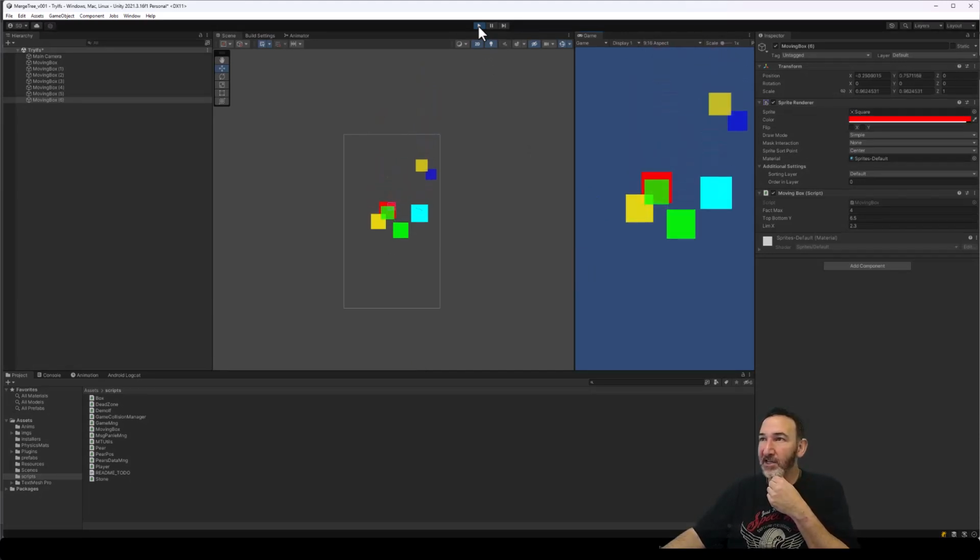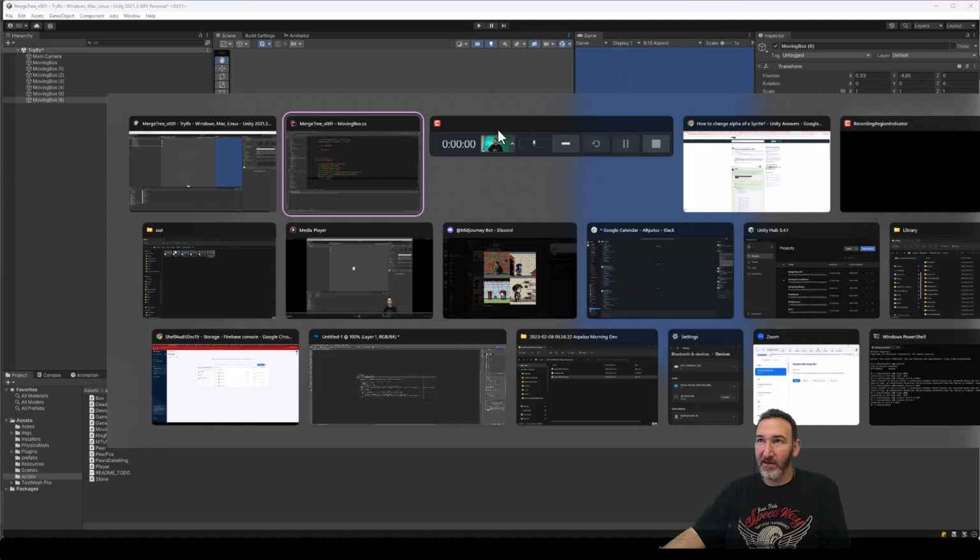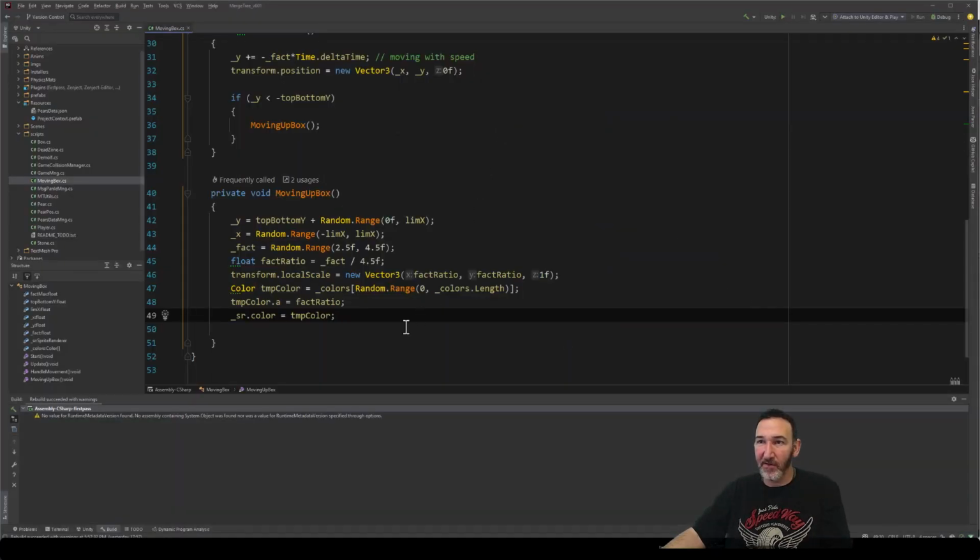Oh no, it actually works great, right? So it has a little alpha, and we might change it a bit. You know what? I like it. Let's just keep it like this.